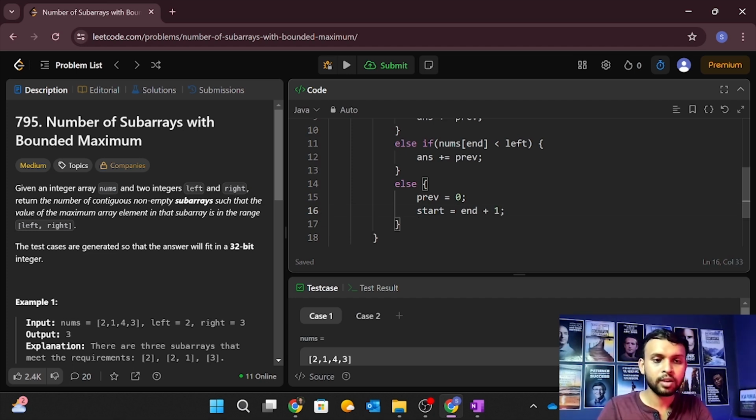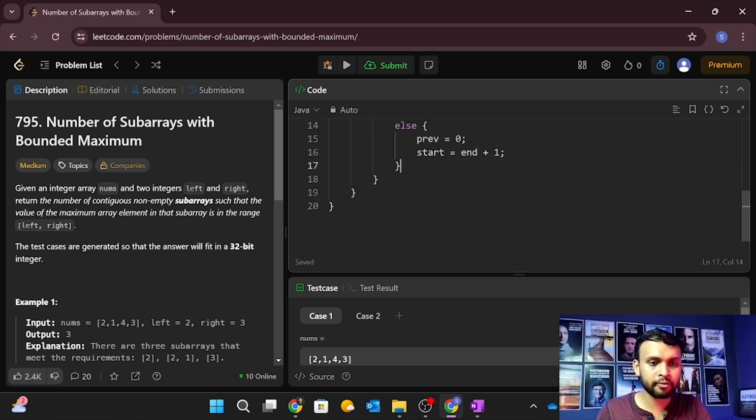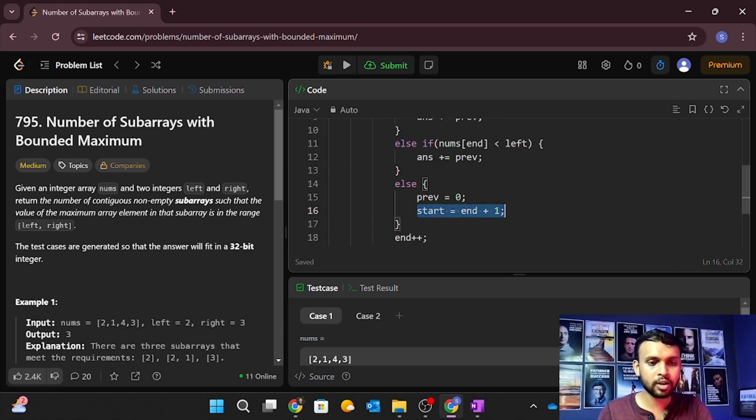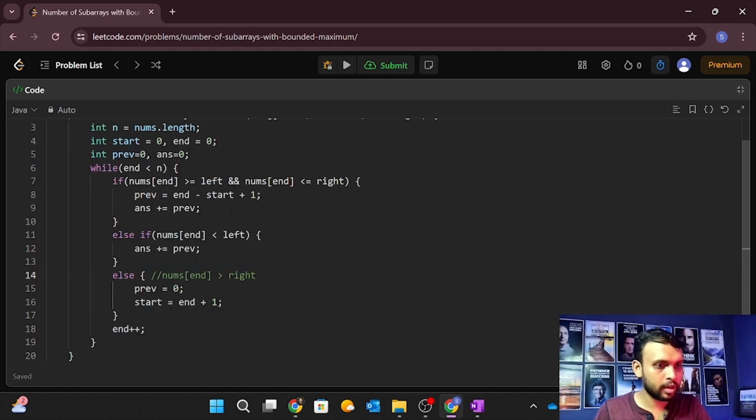Even if we found a smaller element, or an element in range, in all the cases, irrespective of everything, we should move our end. Only start should move when we find a greater element, that is, when nums of end is greater than right. In that case, our start should also move, because we should form a new starting point. If we rely on the same starting point as earlier, then the greater element will always be a part of the subarray and we will not get any desirable arrays, right? So that is the while loop. This is the while loop structure, guys.